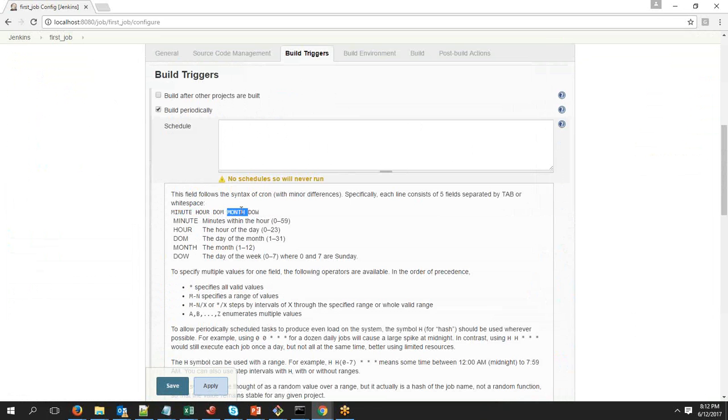The value of the month ranges from January to December, and that we represent using the numbers 1 to 12. And then which day of the week, whether it is a weekday or a weekend, that is from Sunday to Saturday, pretty much what day of the week you want to run. You specify the day of the week using a number, either 0 or 7 for Sunday, where the range is 0 to 6. So 0 represents Sunday and 6 represents Saturday.